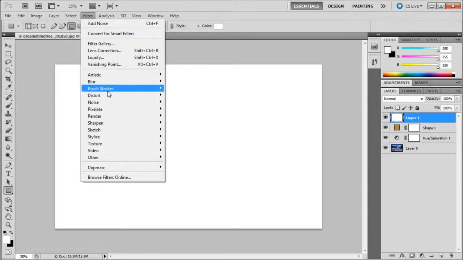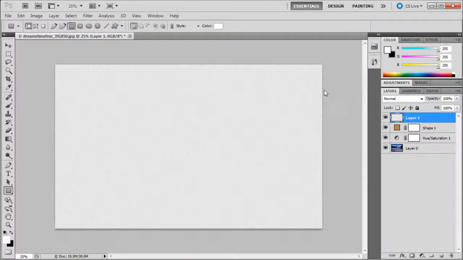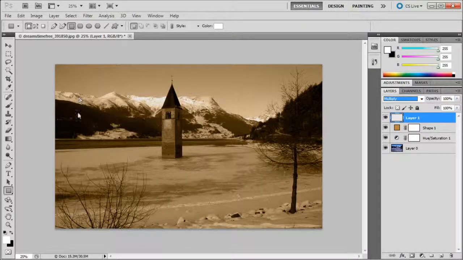Then we'll go up to Filter, and then down to Noise, and Add Noise. And we're looking for an amount that's about 40%. We're going to put distribution to uniform, and then we're going to make sure monochromatic is checked on. If you're seeing multicolored noise, then you're going to want to check monochromatic on to make it black and white. And just click OK. And then we're going to move our blending mode from normal down to multiply. And so now you can see it's applied this noise to our image, but it's a little bit harsh. So what we're going to do is scale the opacity down to probably about 35% or so. So now we basically have an old look to our image.